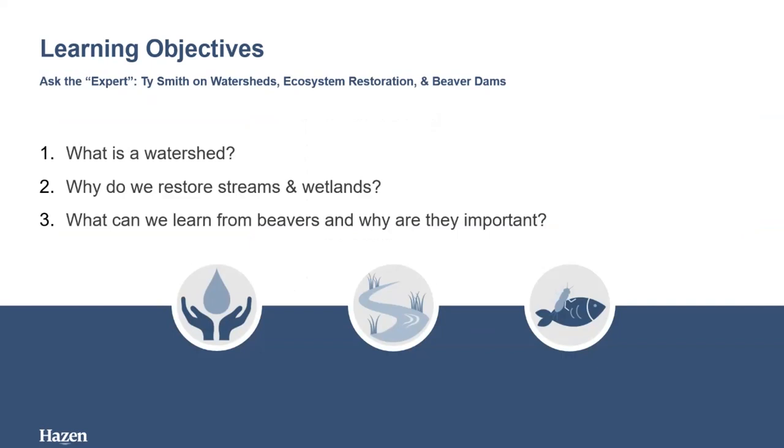The second objective is to discuss why we restore streams and wetlands. Why do we tear things up just to build it back? And what can we learn from beavers in the urban environment or the rural environment, and how are they important to our watersheds and our ecosystems?